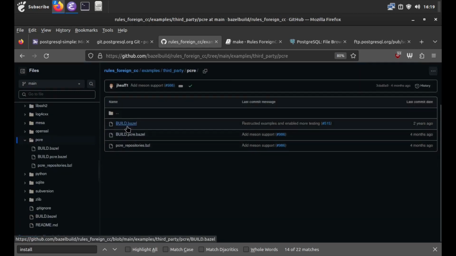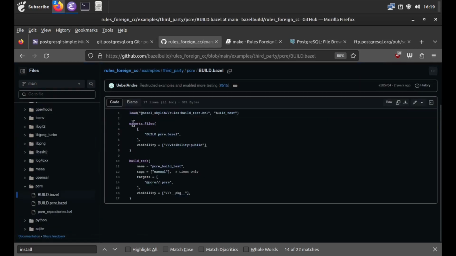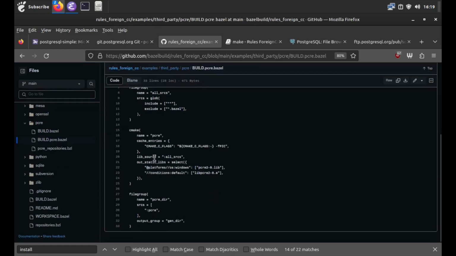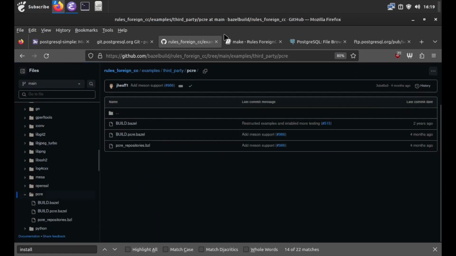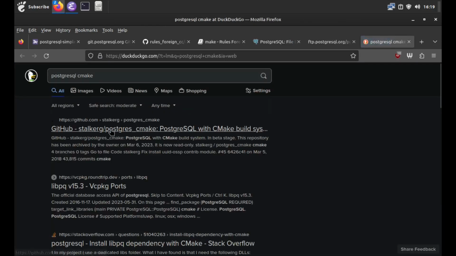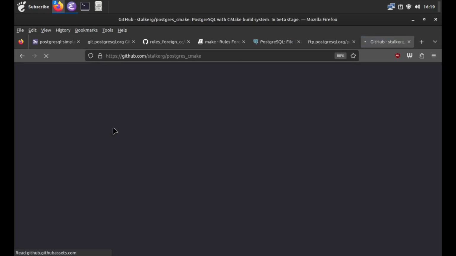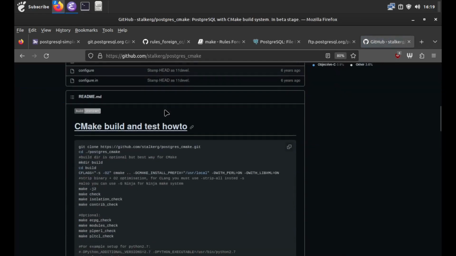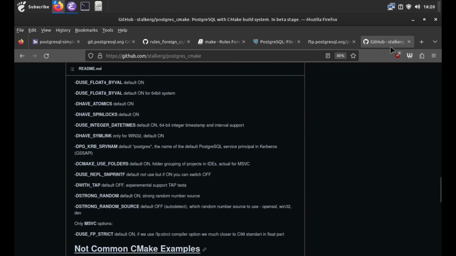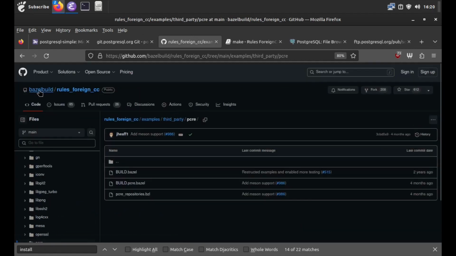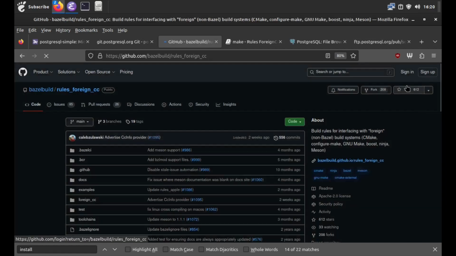What are the chances PCRE uses make? CMake. Why can't Postgres use CMake? Maybe there's a way to do it. There's a separate thing, PostgreSQL with CMake. Maybe this is just not worth doing. Let's go ahead and clone this, since Microsoft doesn't want me to search on GitHub anymore.